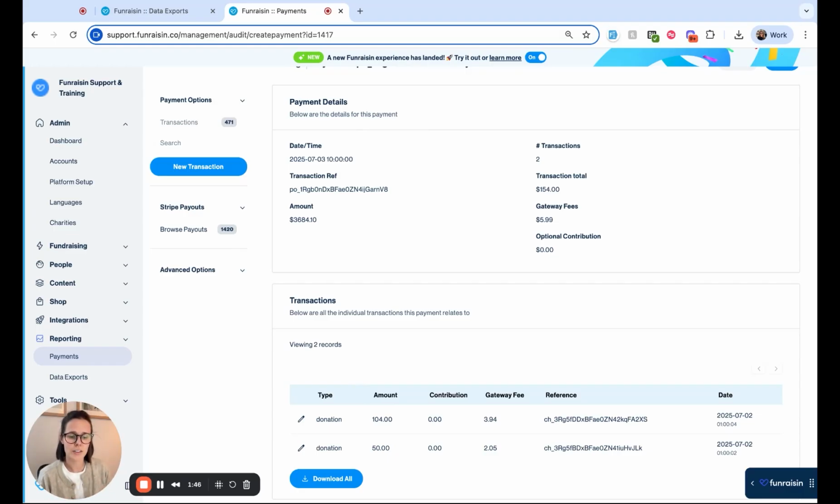For a lot of charities, their Stripe account might be just used for Funraisin. Therefore, it will list out all the transactions that relate to that payout. So it will show the transaction total, the fees, and the optional contributions, and you can download them here. However, downloading it here, it will download a CSV, but it's not editable, the structure.